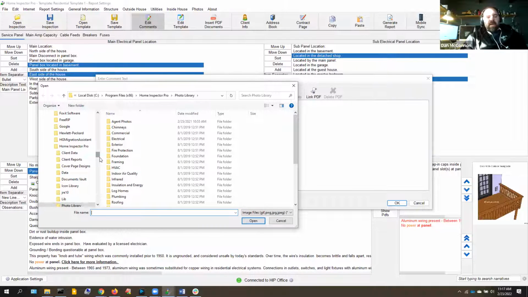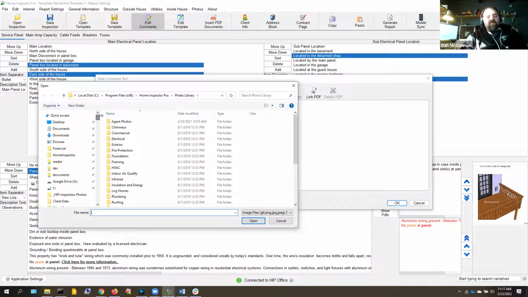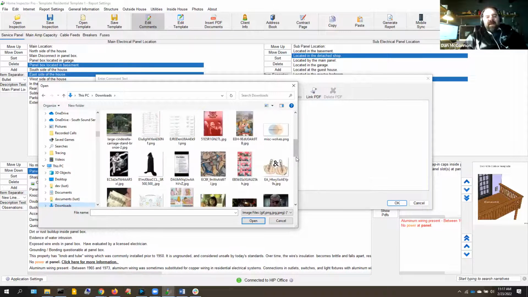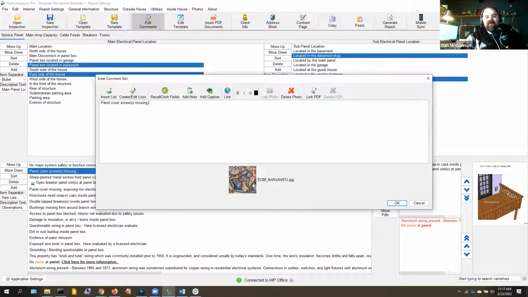You might find them on message boards or Facebook groups or wherever. And so you can save those to your computer, such as to your downloads folder. And you could pick that image, and it's going to link that. And what that actually does is copy that image from your downloads folder into the photo library folder.